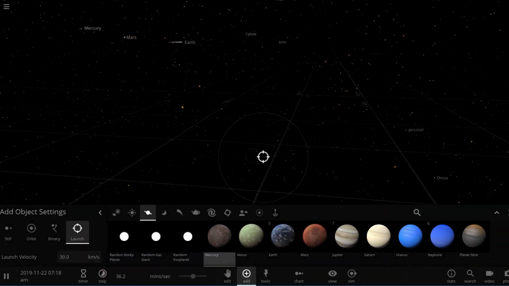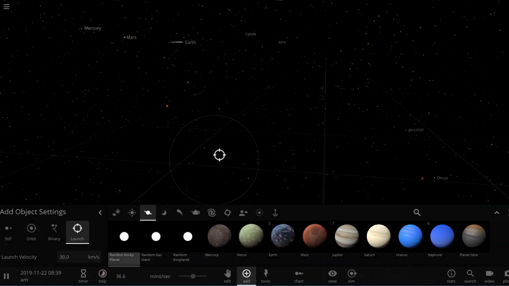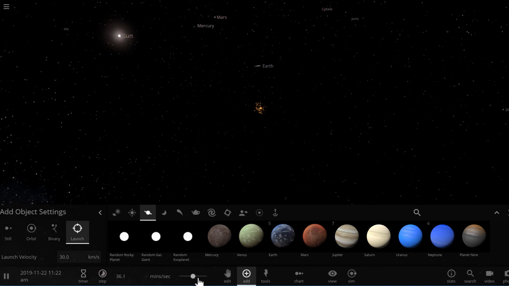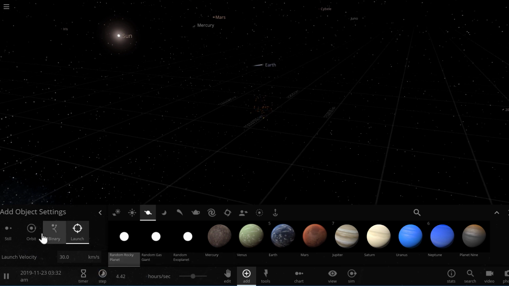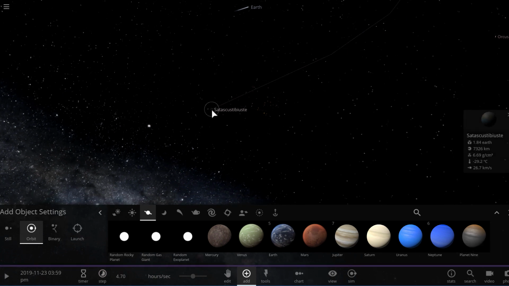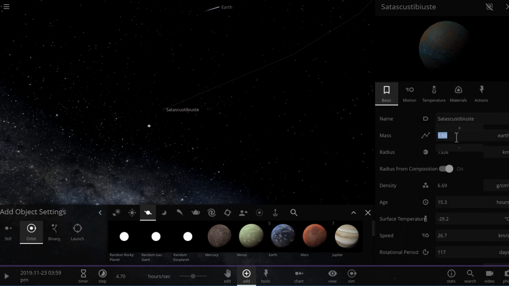Alternatively, this is what could have happened. So let's place another random rocky planet. So this is situation number one, maybe not as likely. Situation number two is a little bit more likely. So maybe, just maybe, there was another planet called, oh God, this is a very long name. I'm never going to be able to pronounce it.